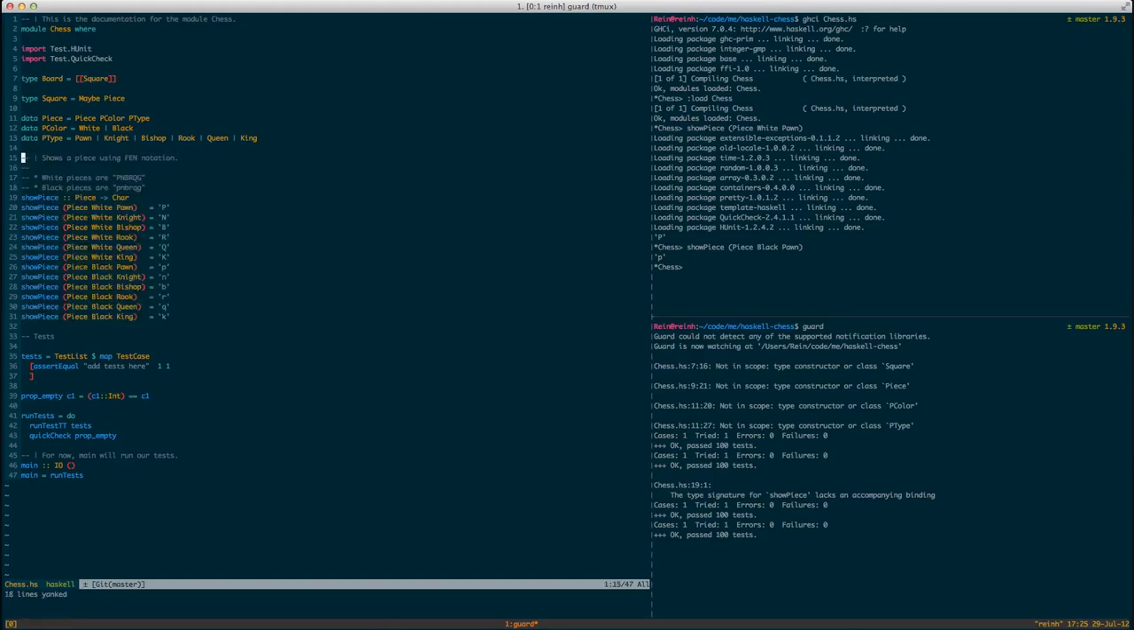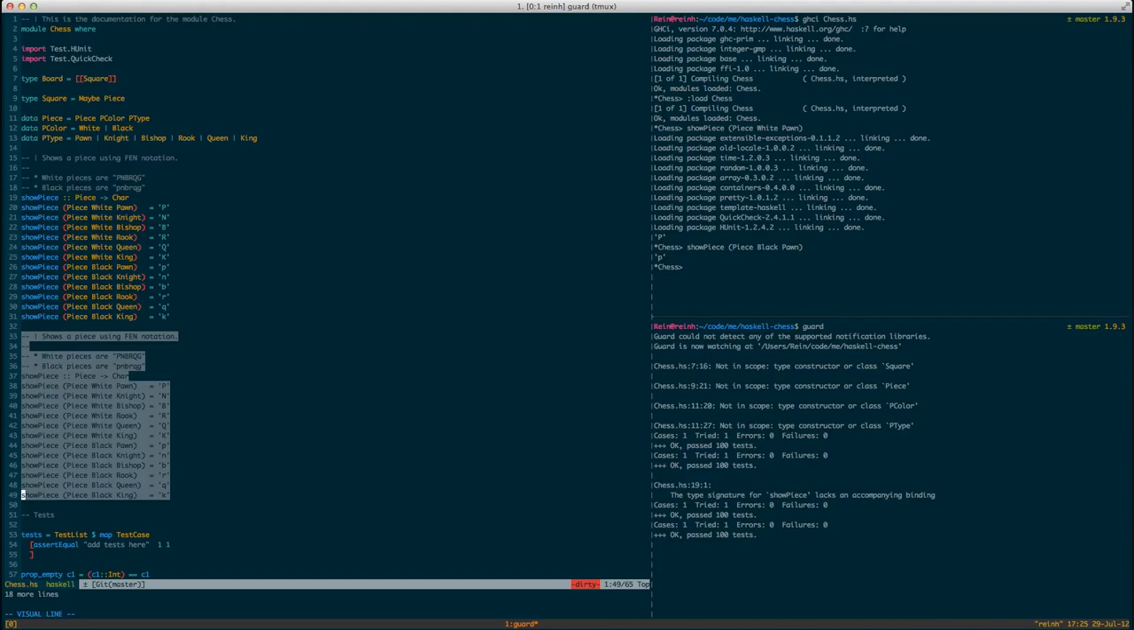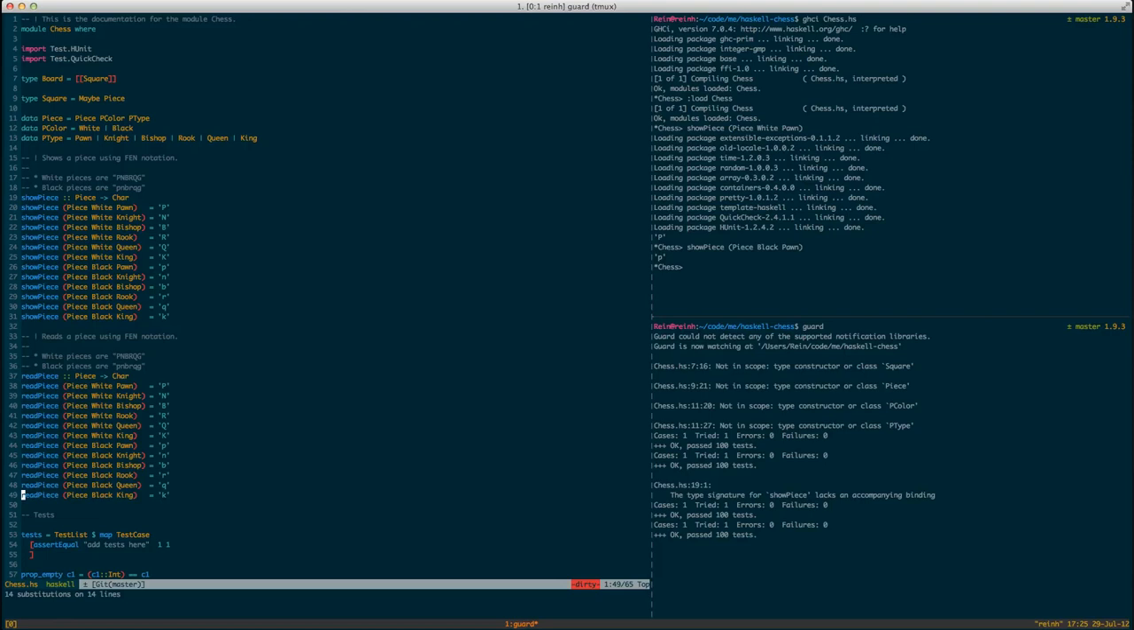Next function we need is readPiece, which is the inverse of showPiece. Once again, I'm not going to worry too much about dryness here, because what I really want is obvious correctness. Now, since this is an inversion, all I have to do is invert the function calls here. And we get a bunch of readPiece. Let's try those out.